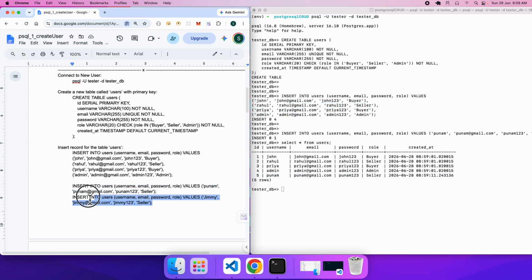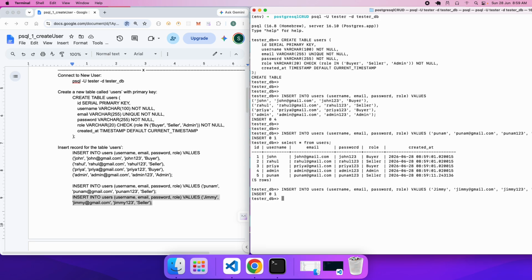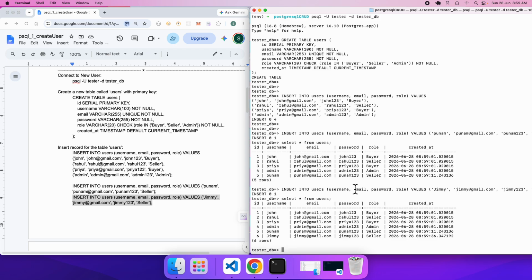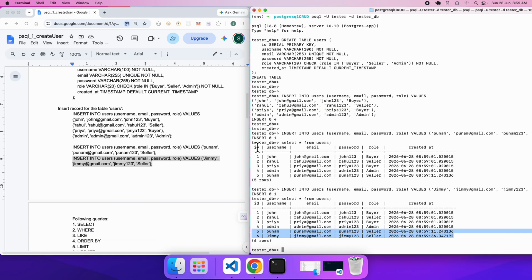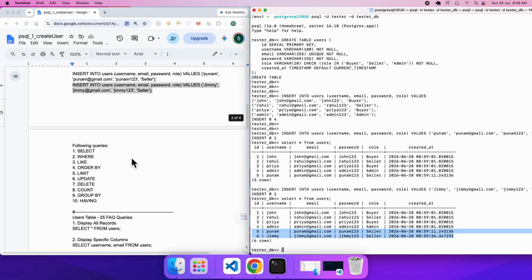Well, I will go for one more insertion, and that is called Timmy. So let me fire this and hit enter, and let's now go with select star, and we will see another new timestamp for the last row that is inserted. Great. So we are all done with these 6 tuples that we have inserted for the user table, and after this, the next video is going to provide you 25 SQL queries that I am going to describe. We will be covering all these SQLs one by one in detail.